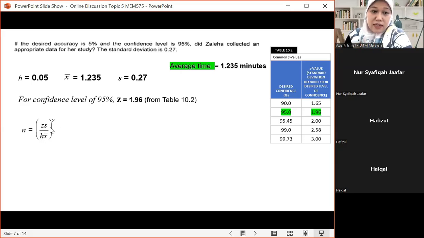S kita dah ada, X bar dah ada, H dah ada Z. So Z kat sini the based on the confidence level 95%. So 95%, kalau dia bagi table ni, terus kita baca 1.96 untuk masukkan dalam Z. Since tak ada table ni nanti, you have to use the normal table. Kita kena cari macam mana dapat 1.96 ni. Okay, later I show you.